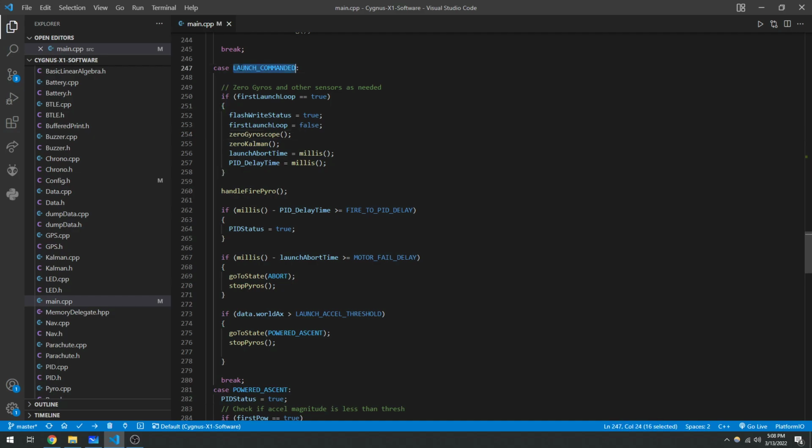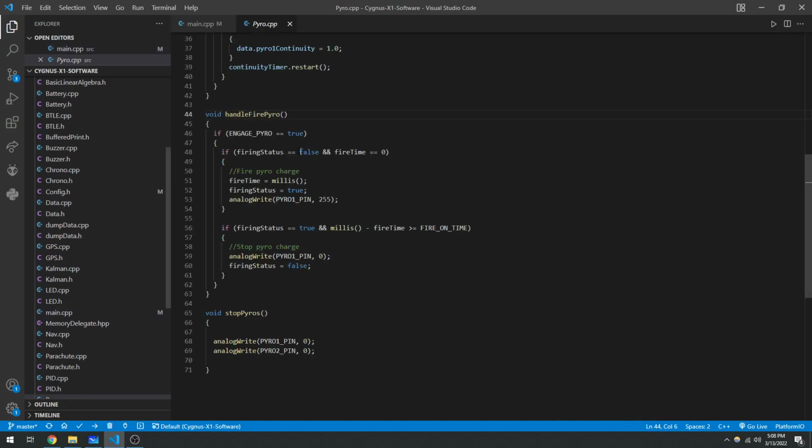When we get to launch commanded state, we say handle fire pyro. Handle fire pyro is just saying, okay, if we have it enabled and the status is false, but the fire time is 0, we're going to start counting. It's a bit complicated, but basically it's so that we fire only for that 1 second, remember? This fire on time makes sure that we enable the pyro only for that 1 second, and then we stop the pyro after that.